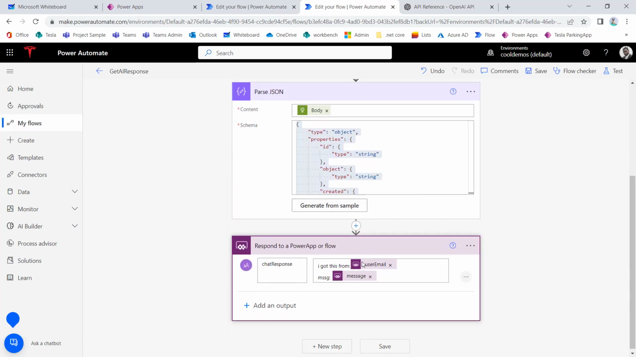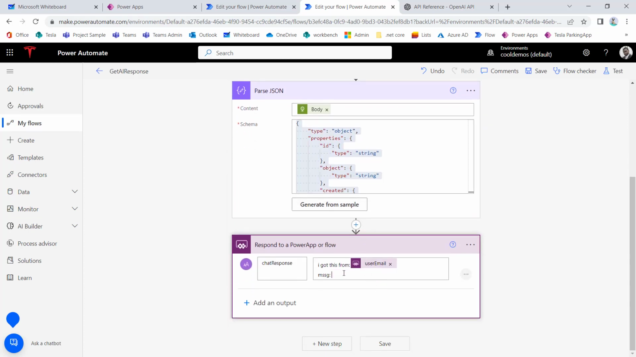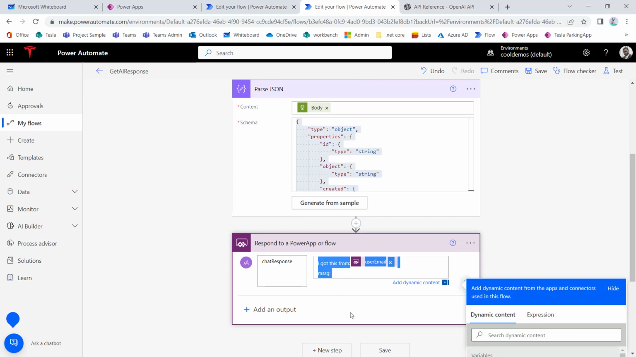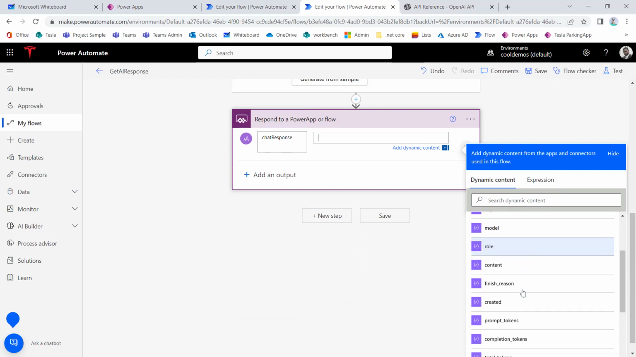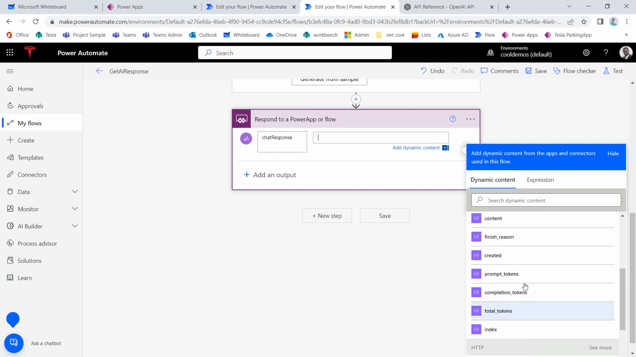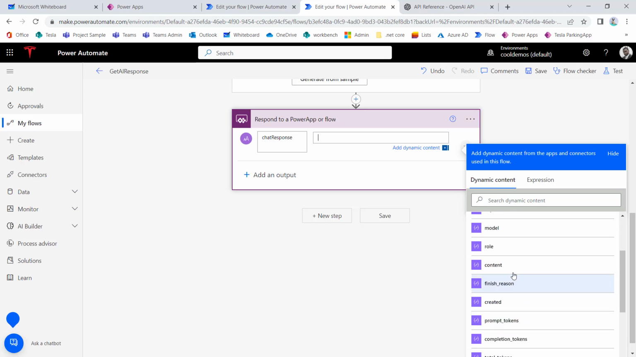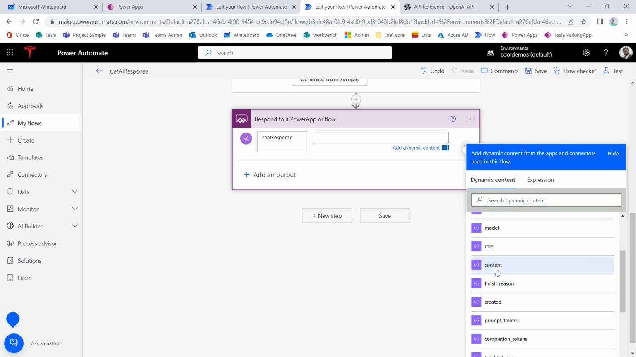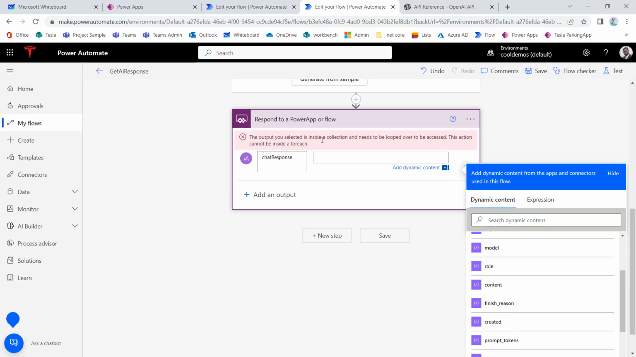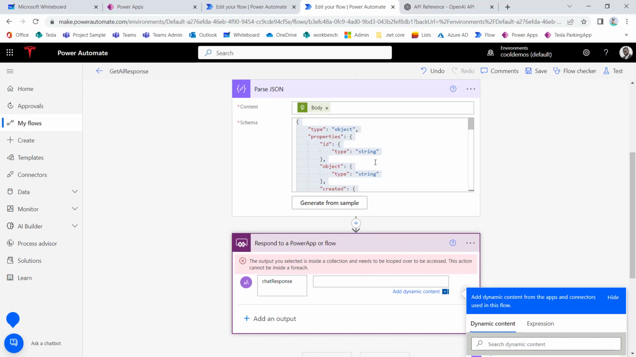And now in the response, I can now pull out the actual response back. Now, again, I got way more than I need. I have role, model, and all this other good stuff. What I'm looking for is the content variable. So here, let me just select content. Oh, this is an array, isn't it? Okay, hold on. We got to do a little bit more work.